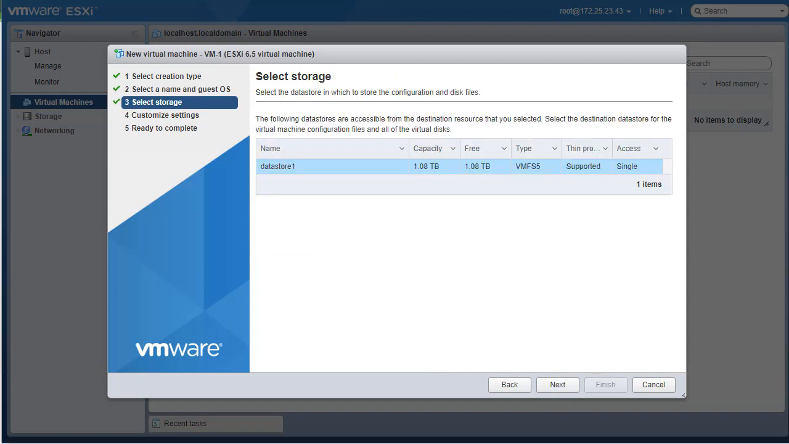On this page, we are presented with the data store where we plan to host or store the VMDK or the config files of this virtual machine. If you read it, it says the following data stores are accessible from the destination resource that you selected. Select the destination data store for the virtual machine configuration file and all of the virtual disks. So that means the VM1 that we are creating, its configuration file as well as the virtual disk will be stored onto this data store, and the data store name is datastore1.